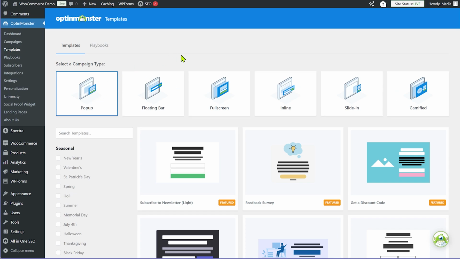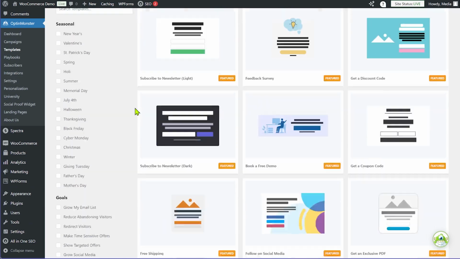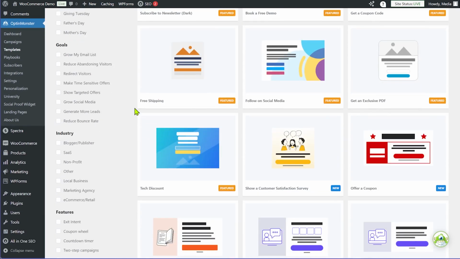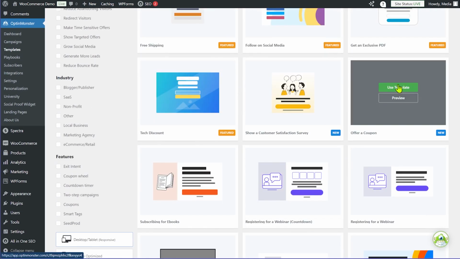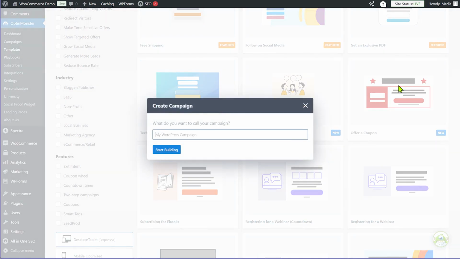Since this is abandoned cart recovery, I want the best results, so I'll use the pop-up one. And for the pop-up, you have some pre-built designs already. So let's say offer a coupon. I like this one. So I'll use this template, and I'll say abandoned cart.